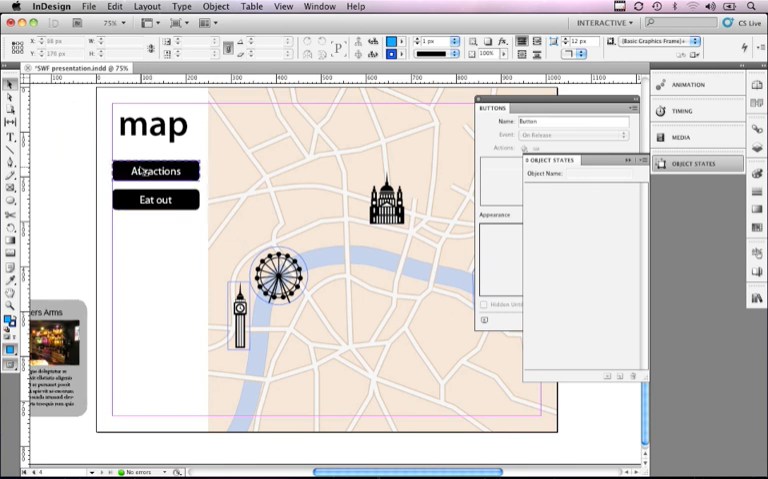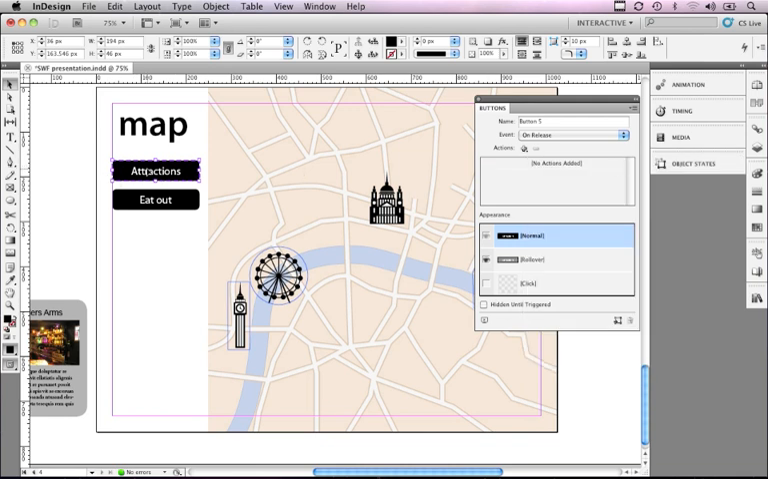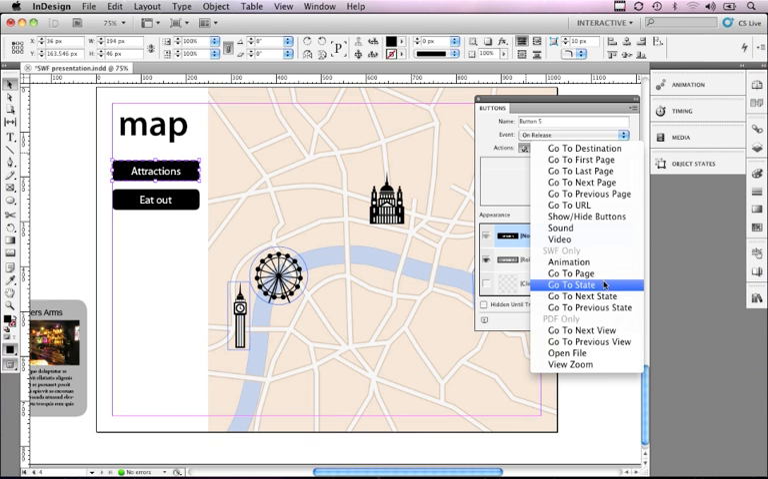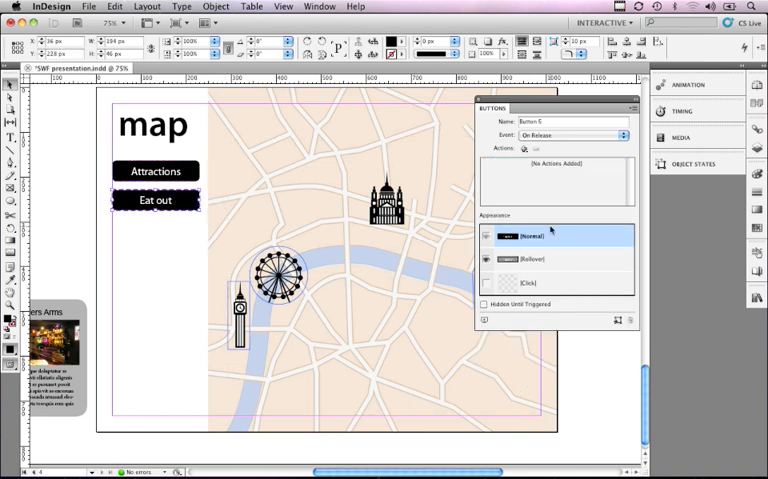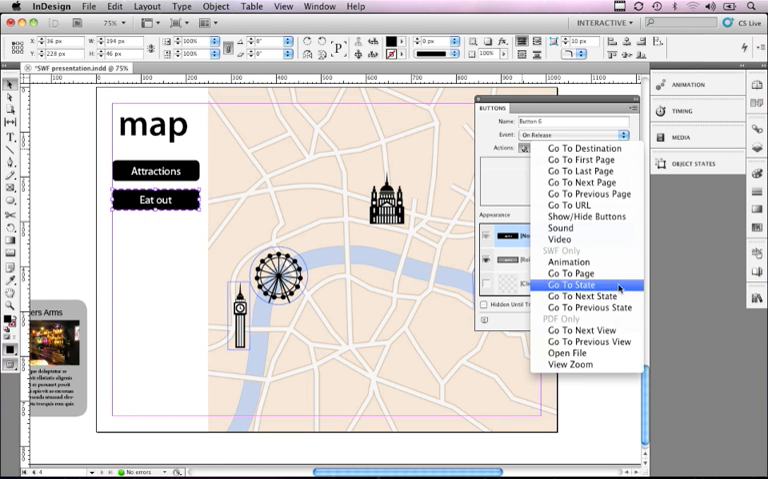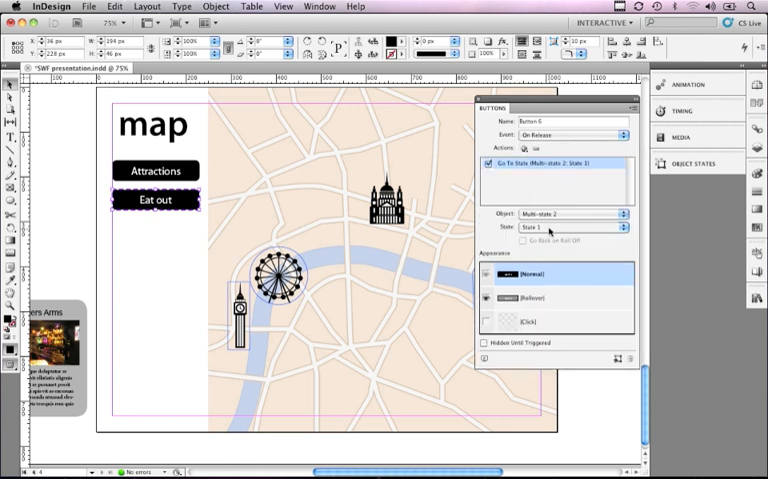And then I'm going to click on these buttons here, which I've already set up beforehand. And so when I click on the attractions, I only want to see the attractions. So I can go to state. And I want to see the attractions, that's state 2. Click on this one here, go to state, and that's going to be the knife and forks, which is that one.